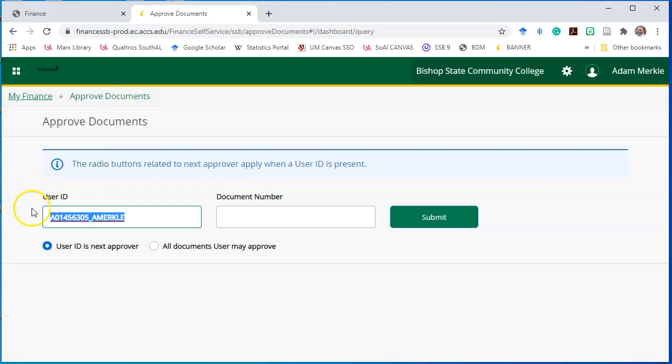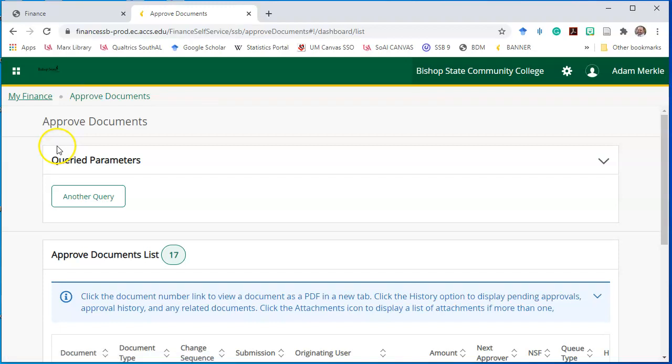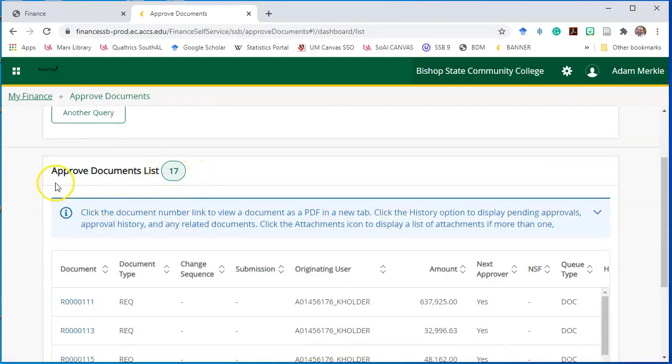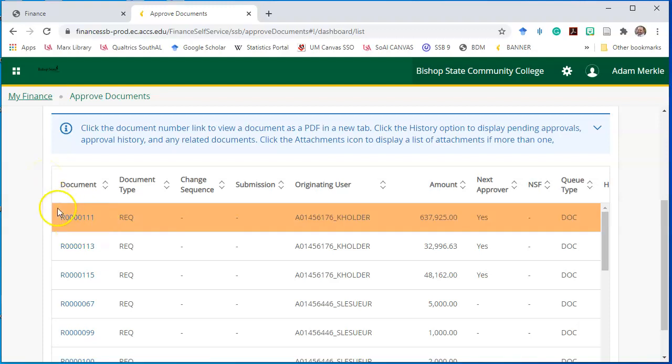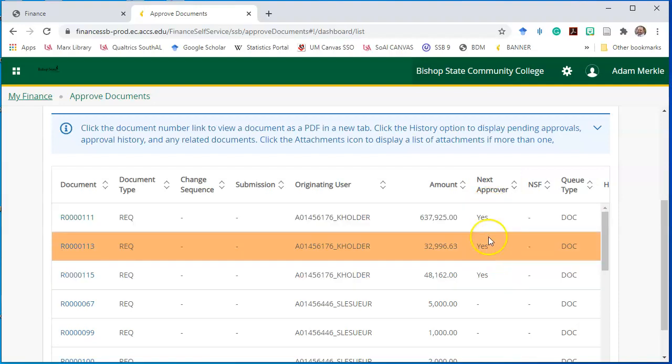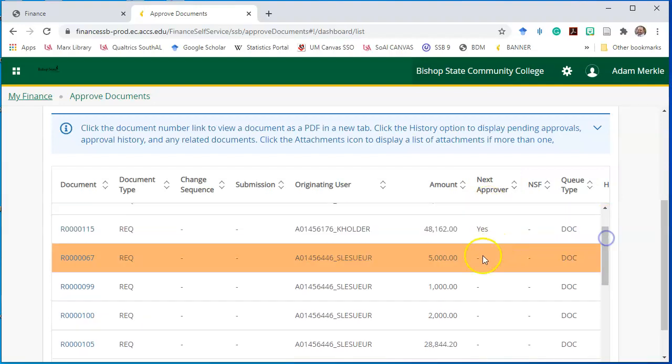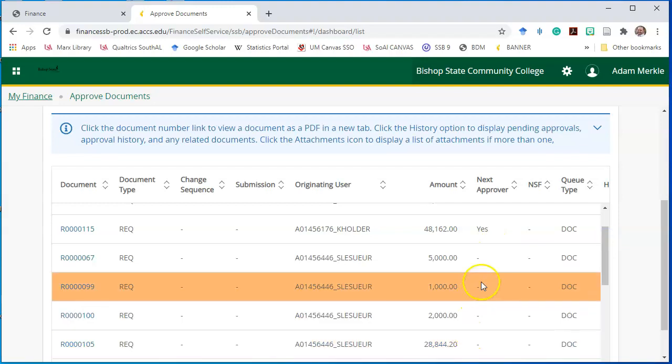But there's a couple other ways to search as well. That search shows what requisitions are ready for my approval, and only my approval. But I can also get an idea of how many requisitions are out there that I will need to approve. How many more are coming my way? To do that, I select All Documents User May Approve instead of the next approver, all documents that I could approve. And I'm going to hit Submit. And you can see I've got 17 of them coming my way eventually, but only 3 of them are actually ready for my approval. And Banner tells me that I am the very next approver on these 3, but all these other requisitions are still waiting for other people to approve before I'm up.